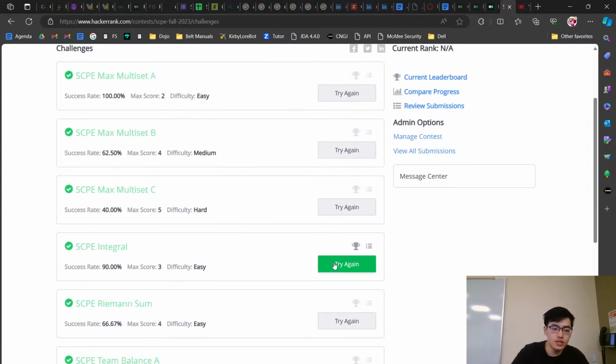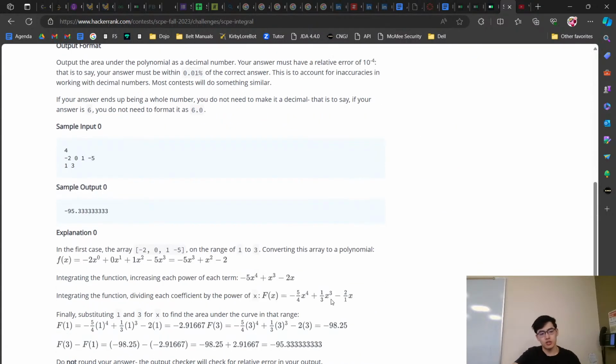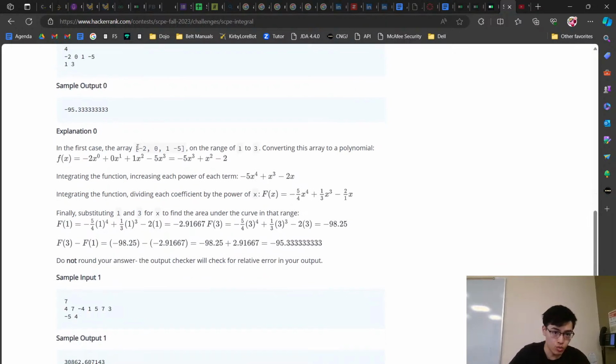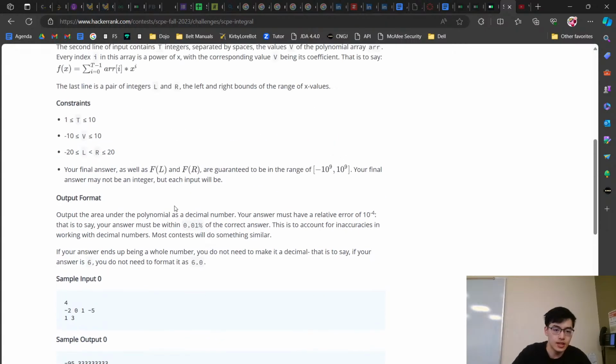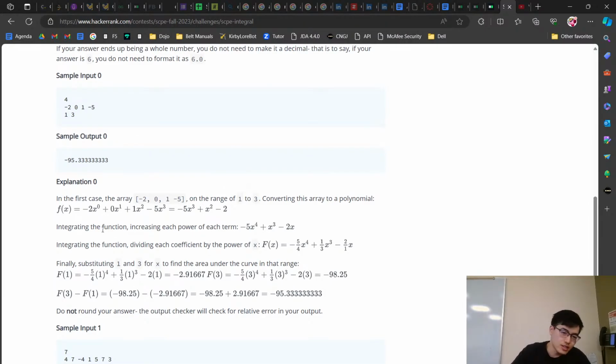Integral is a bit of an interesting one because there are just a ton of instructions, even though the concept itself is not too bad. The idea of this one is that we parse this array and then get the integral of this one. Everything here is explained in the instructions, but let's go through this with a -2, 0, 1, and -5. This turns out to be this array, as stated in the input. And it is good to take a look at the explanations if there are any.